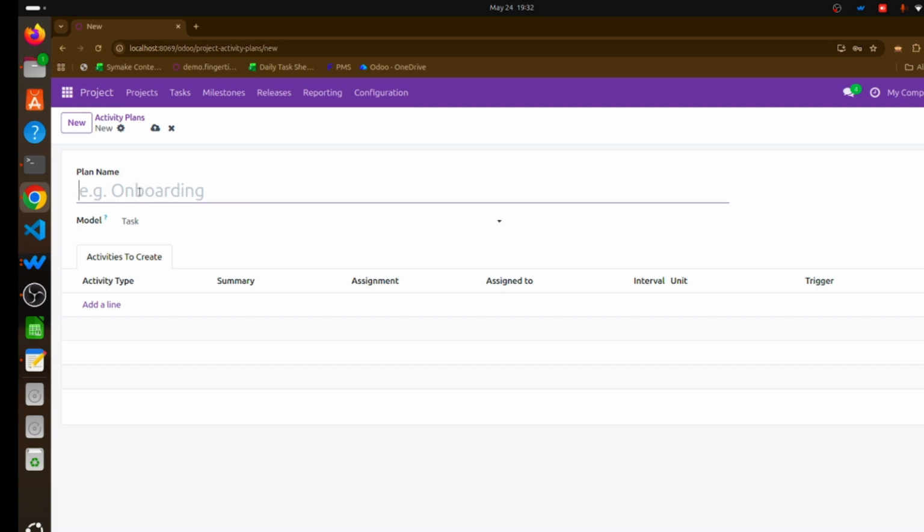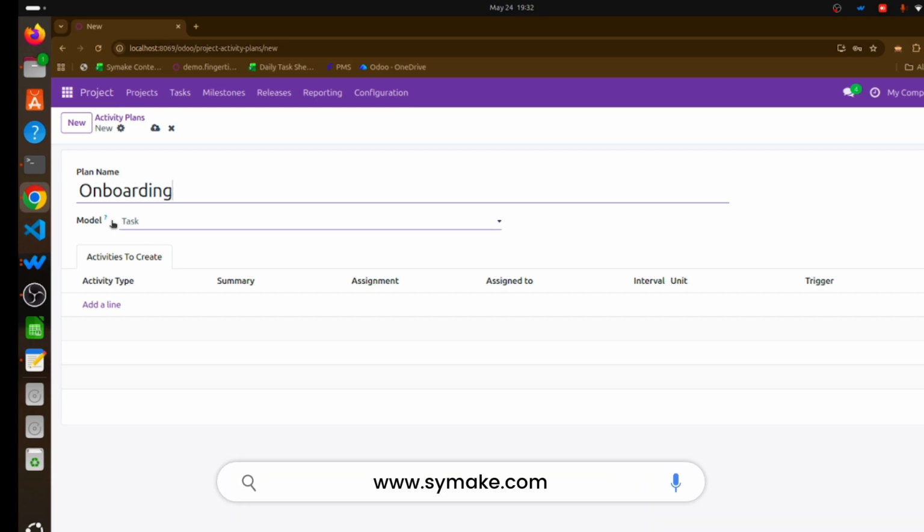The first field we do have is the plan name. Here we enter the name of the activity plan. The example is shown here as onboarding. Let's consider the plan name for the activity plan as onboarding only. Let's create it. Onboarding.